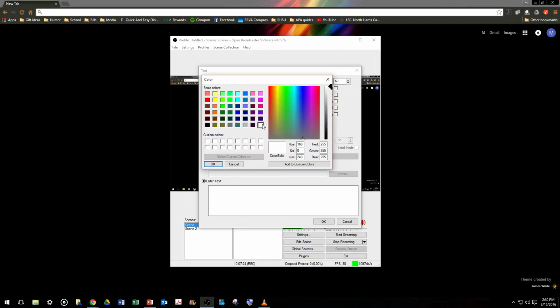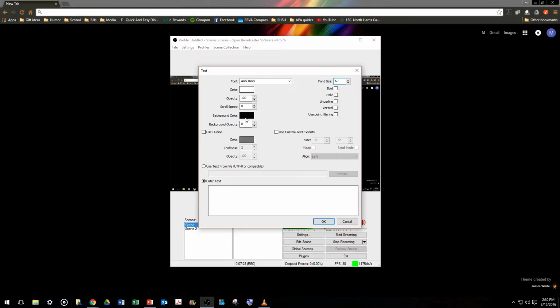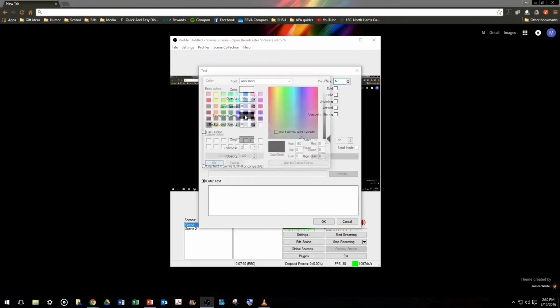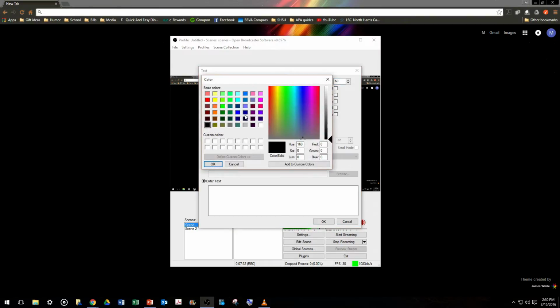Now I'm okay with white, so I'm just going to leave it as is and I'm going to hit OK. I can also select the background color for my text and my text only. It won't change any other background. And I'm okay with black. Now here's the deal though.